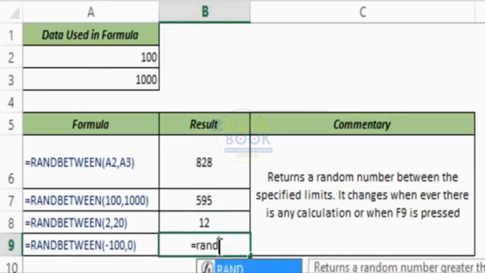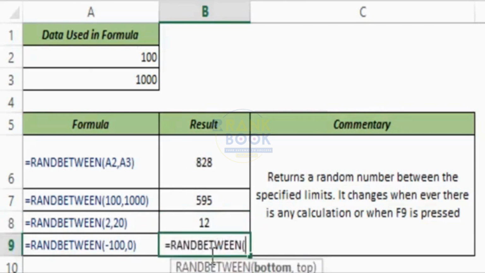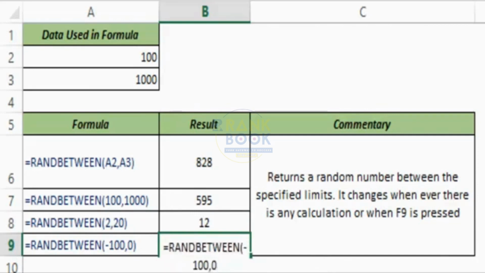You can also use RANDBETWEEN with negative numbers. So if I have the bottom value as -100 and I have the top value as 0, then this would generate a number between -100 and 0. So in this case this generates -33.